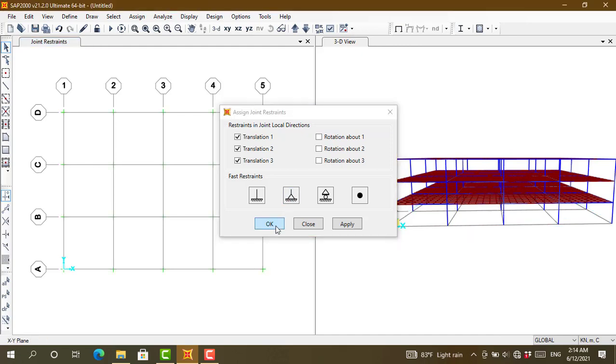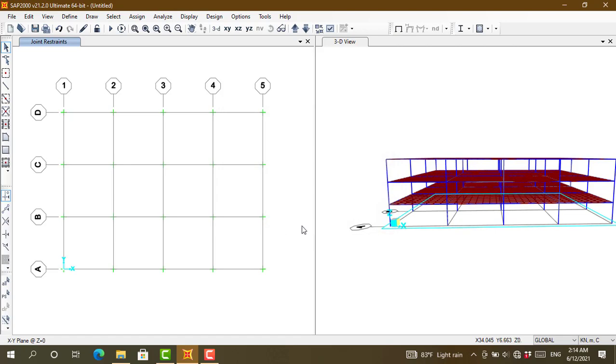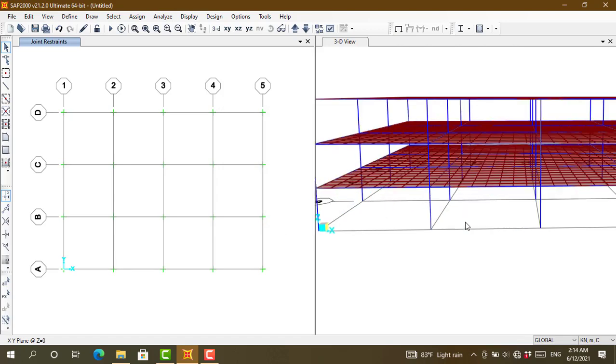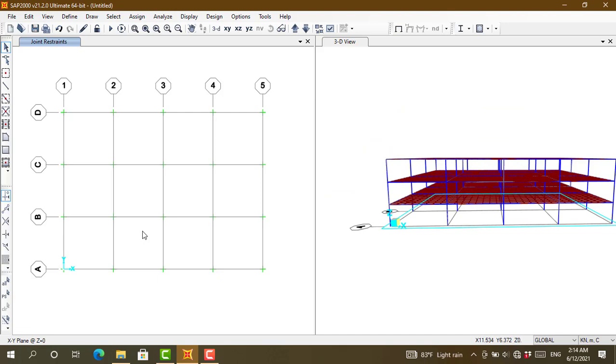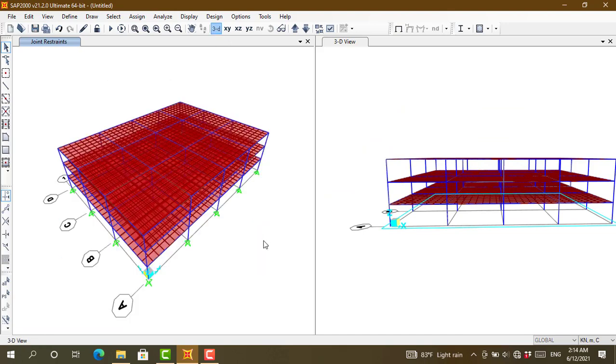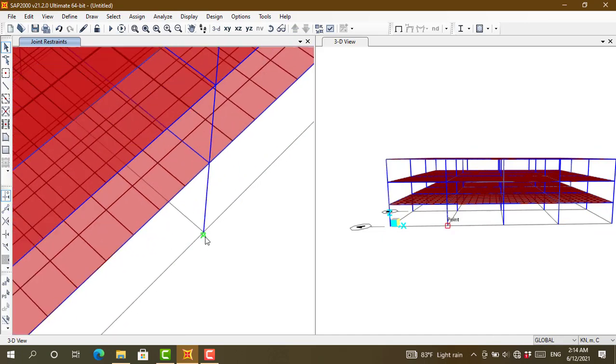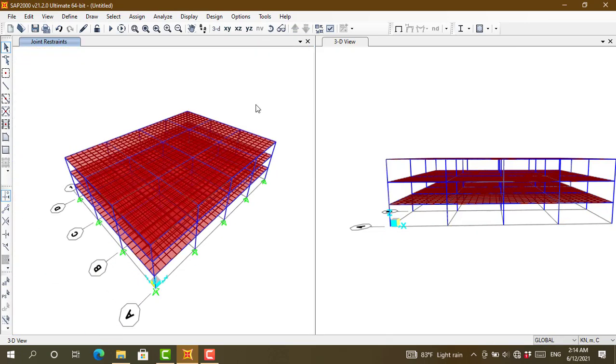Then as you can see here, there's pin support get applied. So we have finished the model. So the next step is to run the model.